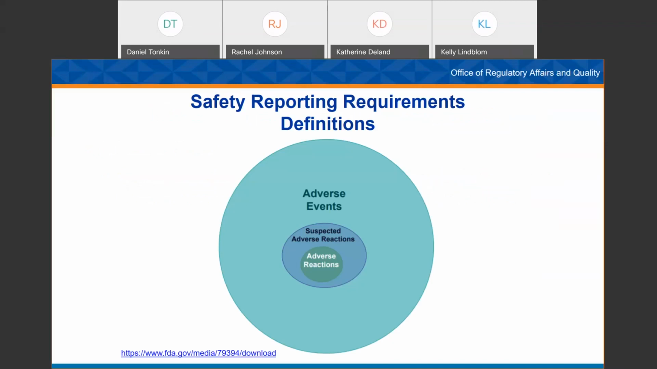To clarify which types of adverse events meet the criteria for an IND safety report, I'm going to walk through the definitions of adverse events that are serious, unexpected, and associated with the use of a study drug.